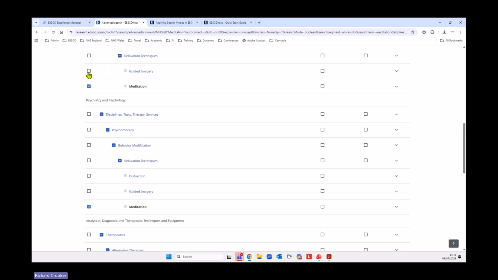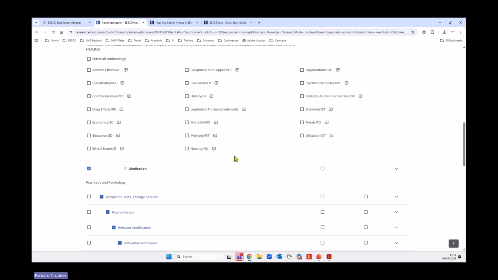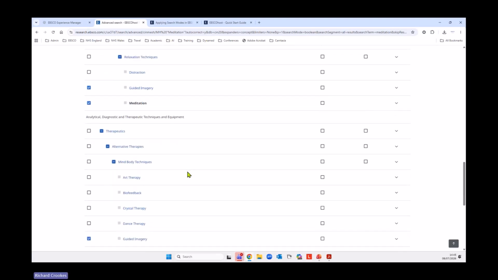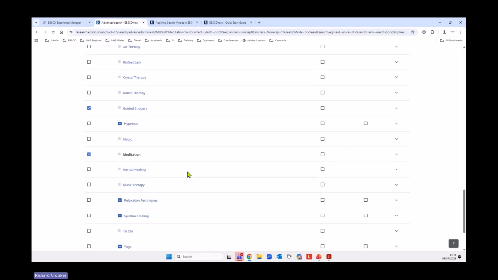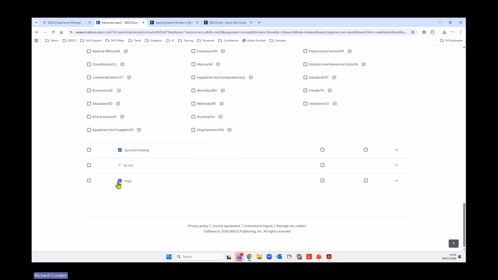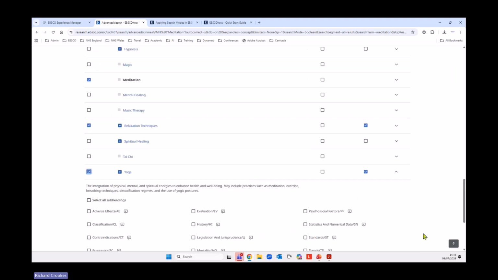Okay, meditation. And we've got other elements here. For example, we've got guided imagery here as well. We want to include that one. Meditation there. Guided imagery again selected there now. And if we look at others, relaxation techniques, perhaps we can use that one. And also, if we scroll down, yoga as well. So we're going to include these also.